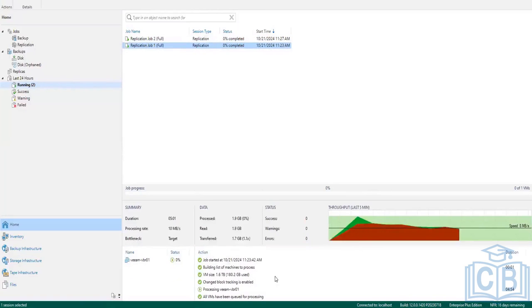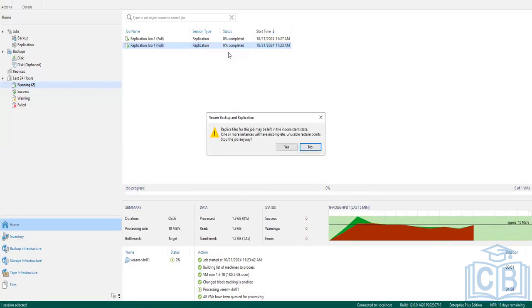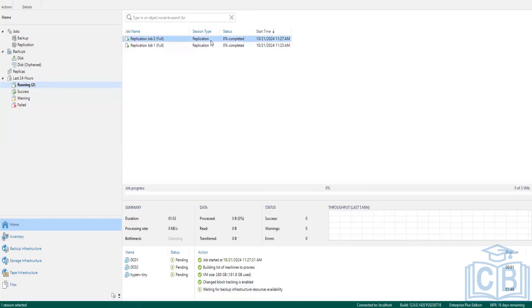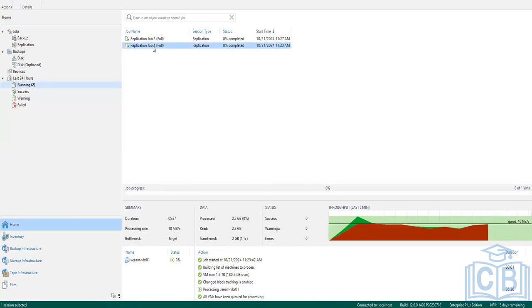Replication job 1, it is running. Probably I will just stop it because the session is quite big. Replica files for this job may be left in an inconsistent state. One or more instances will have an incomplete, unusable restore point. Stop the job anyway. Process 2 GB. I will just stop it.